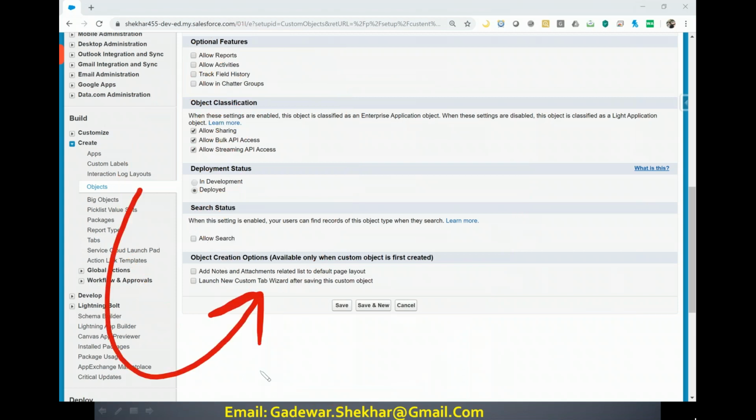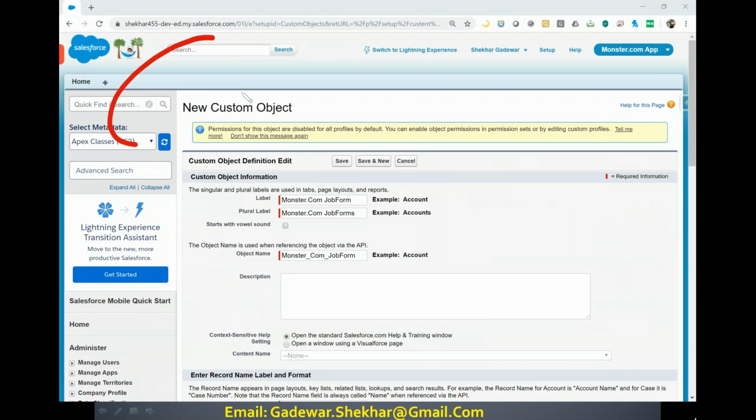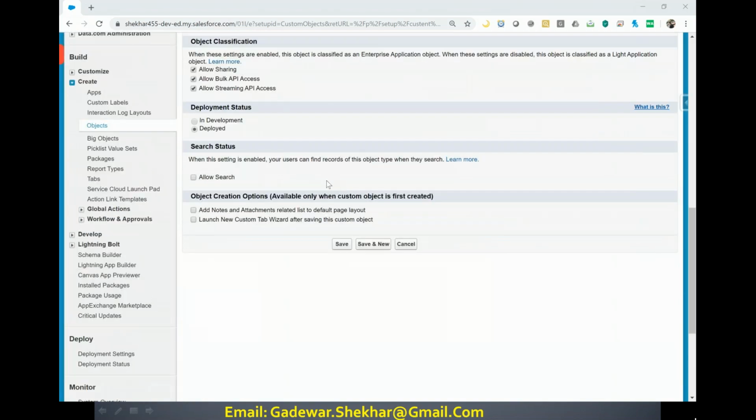Why? Because it's asking, Shekhar, would you like to have a tab for customer or not? Now I'm saying if you don't create the tab, then how will the customer work? We definitely need a tab. Otherwise, the customer will not be able to work on this. So don't forget to select the last checkbox and save. Because of the last checkbox, three more steps will come now.